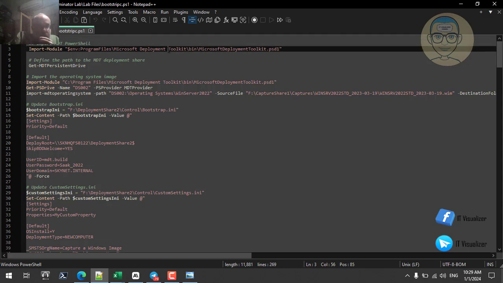First, we need to run this command. It will go to the MDT deployment toolkit folder and import the MDT commands into the PowerShell module. So basically, if you try to control the MDT through PowerShell, you will not be able to do that unless the MDT commands are imported into the PowerShell module. So this is the first line. It will import the MDT PowerShell commands to the PowerShell module on your PC.